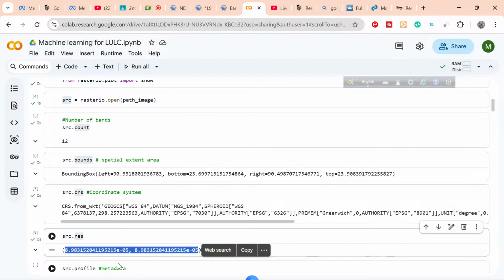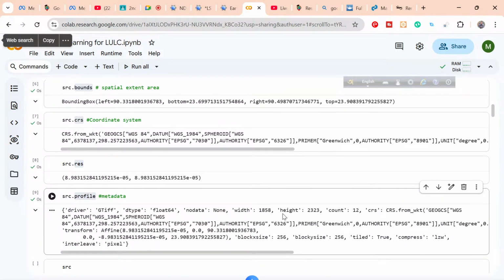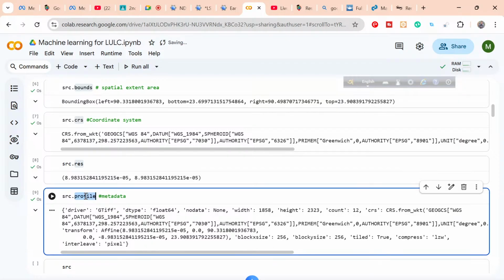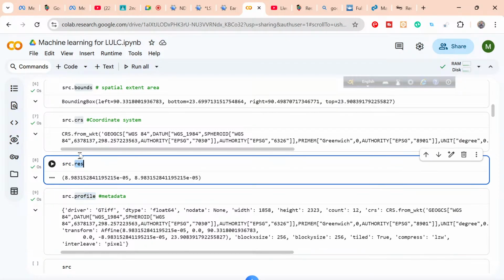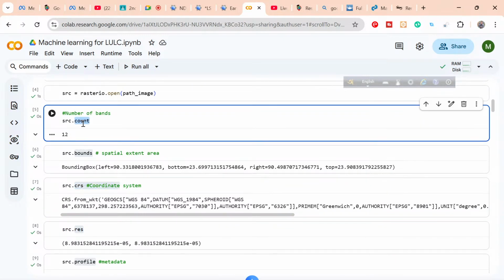I also want to check the profile. This is another function, profile. It gives you all of the metadata of your image. Just run. Now it displays all of the metadata. You can see the image width and height, you also get the bands, and the CRS information. All of the information you can easily get from here when I use the profile function. So the profile function, res function, src, bounds function, and count function are very important when you check the metadata of your image.